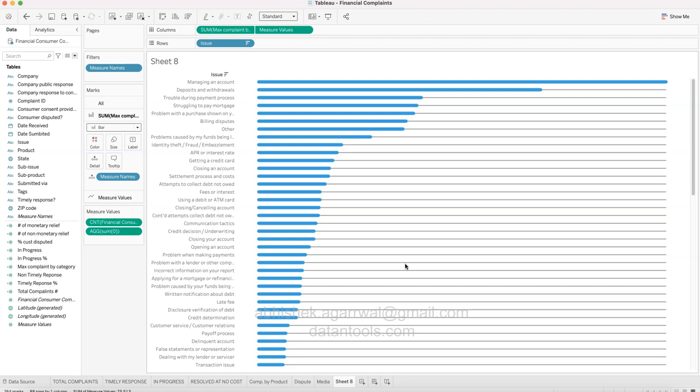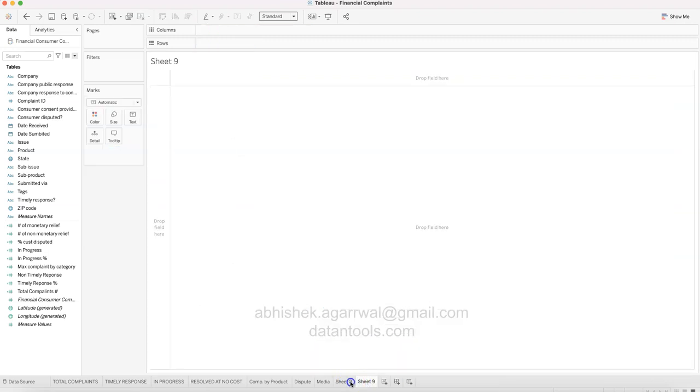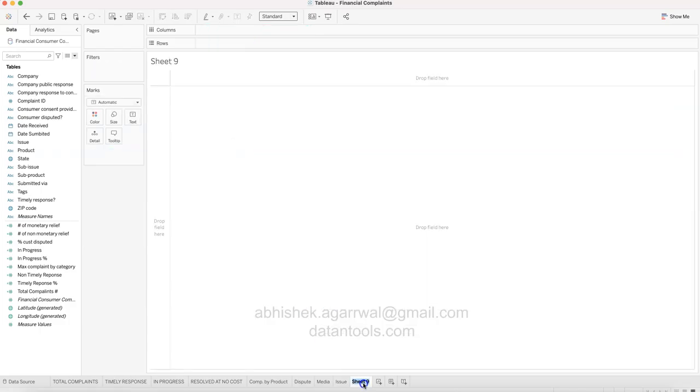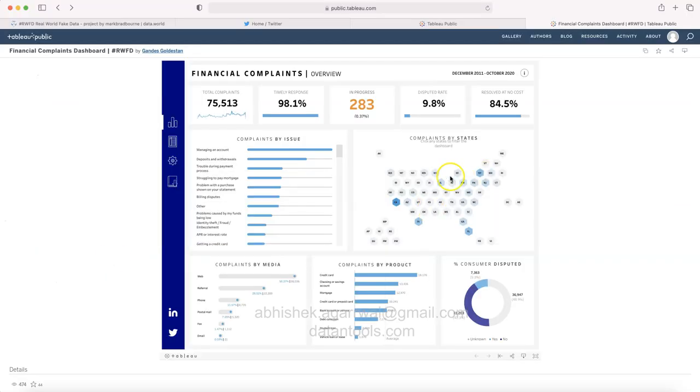Okay, so once we have this, the last piece we have, so first this is the complaint, or this is the issue sheet, and the final sheet is by state. So we have states, right? And we have the complaints. But what we are showing over here is this hexagon, and a hexagon is something which you can create by following a simple blog.